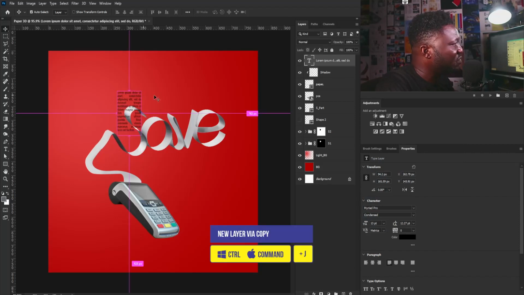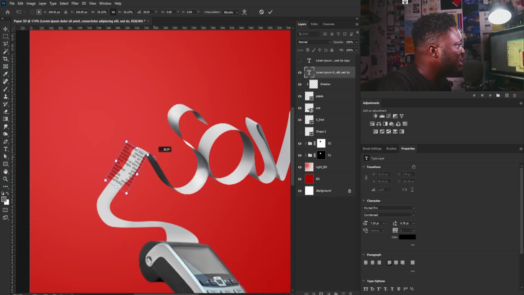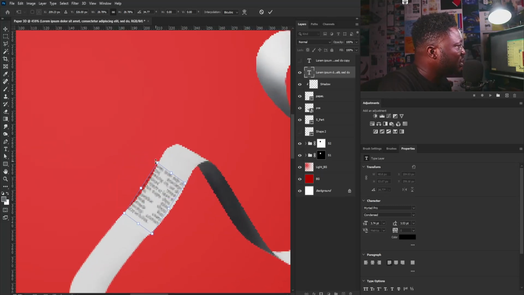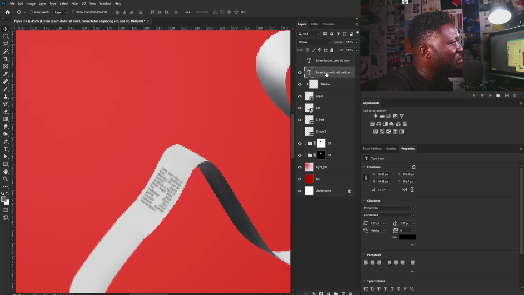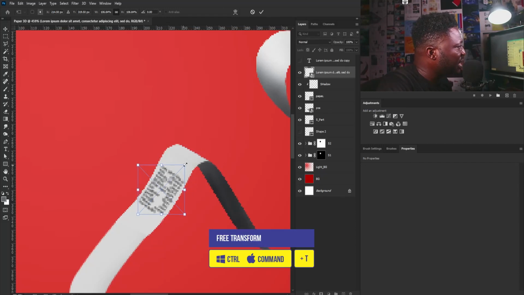So I'm going to make a copy of this. So I'm going to just rotate this. Then I'm going to make this smaller, right? Position this here, this smaller, position it here. Let's make it a bit bigger. Hit the enter key and I'm going to right click and say convert to a smart object. And then I'm going to make this a bit bigger again.